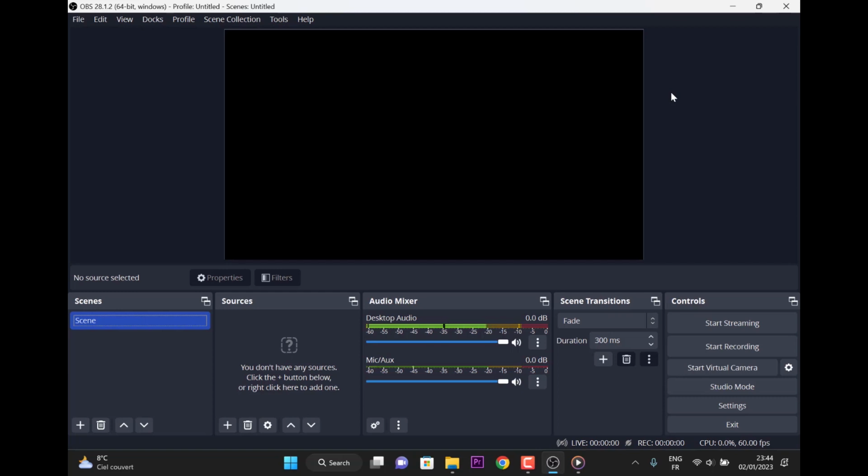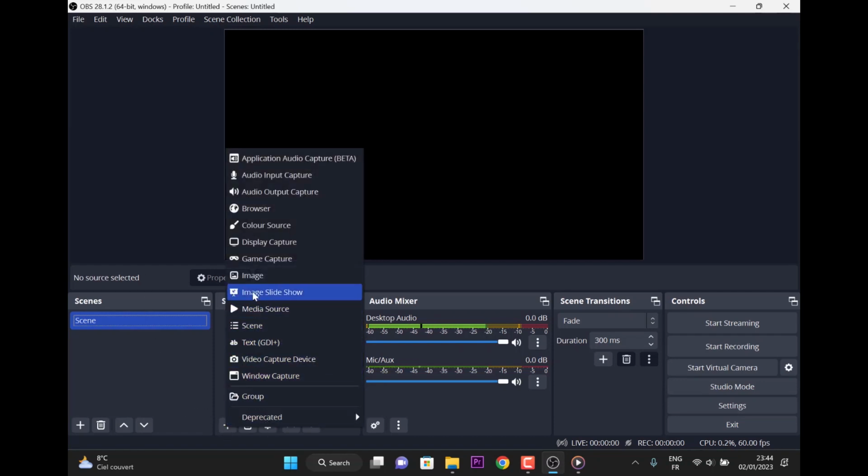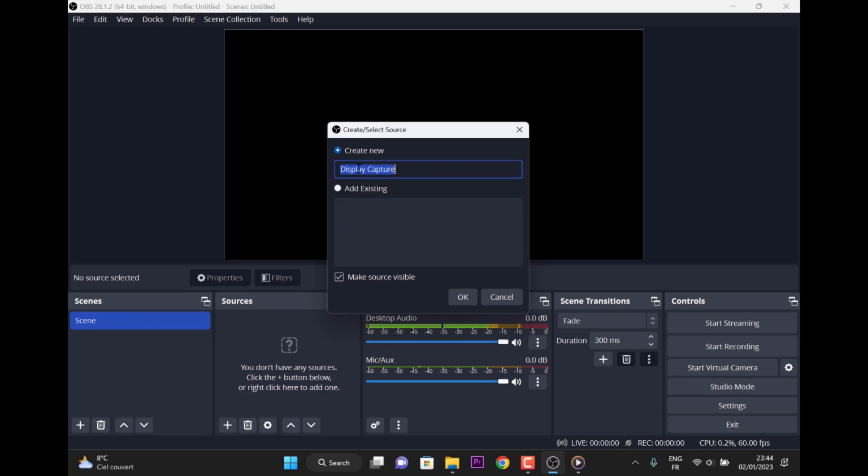Open OBS and click on the plus icon in the Sources panel. Select Display Capture from the list of options and click Add. In the Create Select Source window, give your screen capture a name and click Create.